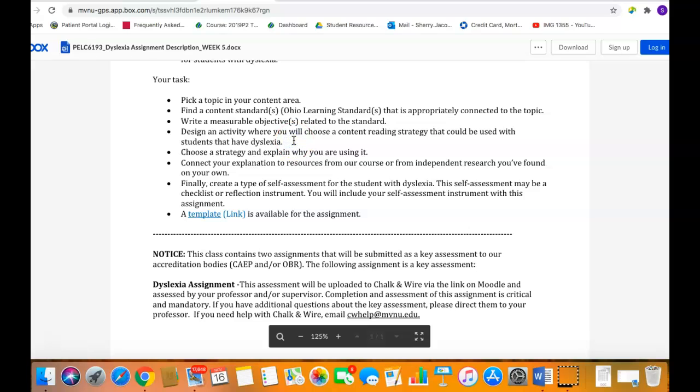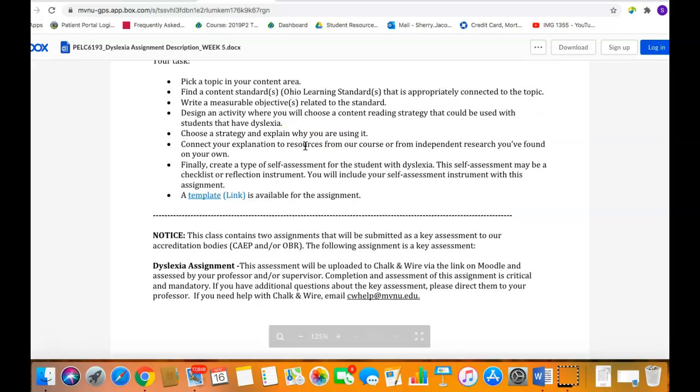So your content area, you have a lot of choices with this. You can do it just with reading, or you can do it with other subjects. So you're going to find the appropriate content standard. You're going to write a measurable objective related to the standard. Measurable objective. You're going to hear more about that.